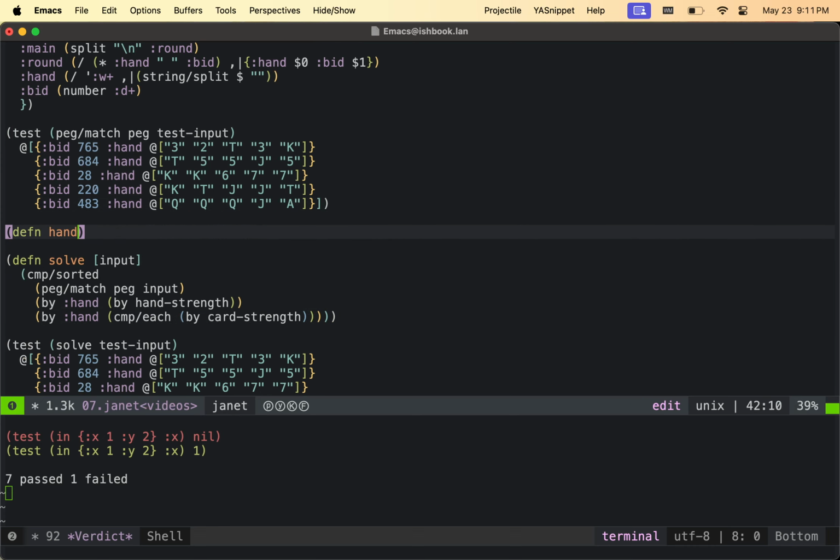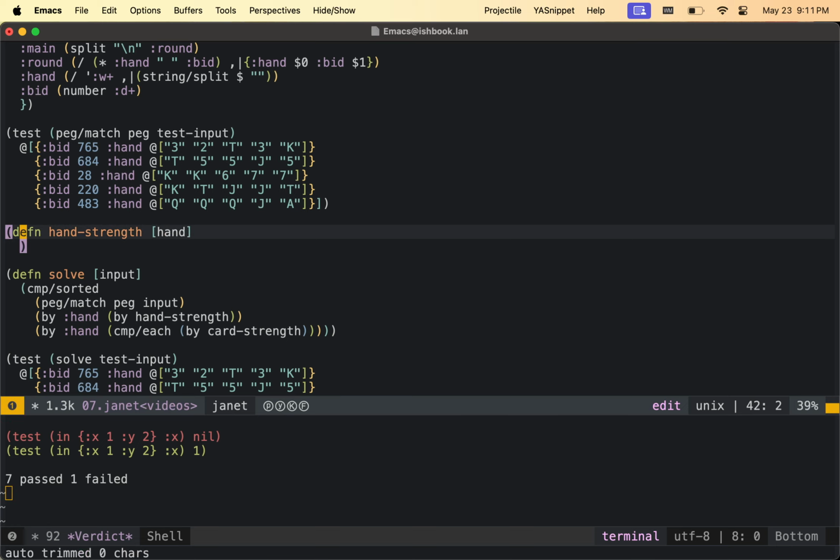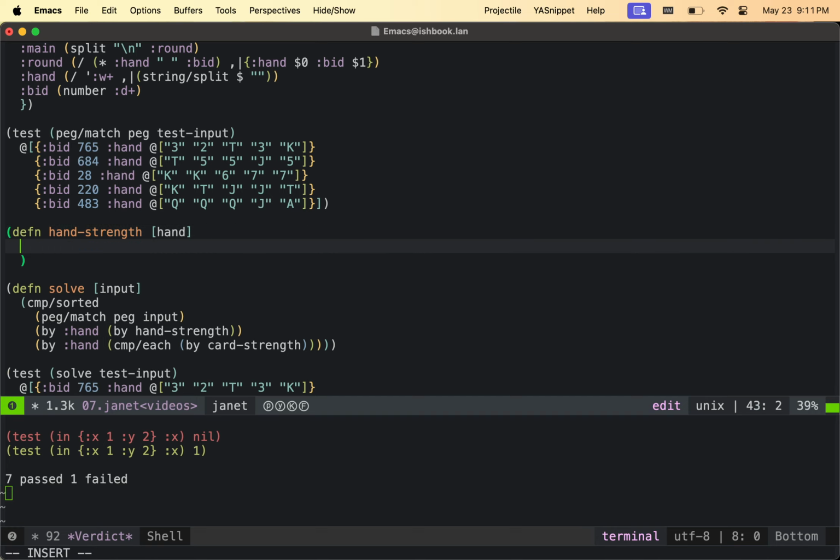Okay, so let's write these functions. Hand strength is going to be a function that takes a hand, and it's going to basically identify what type of thing we're looking at. So this will be sort of nothing, a pair, two pair, three of a kind, full house, and so on.